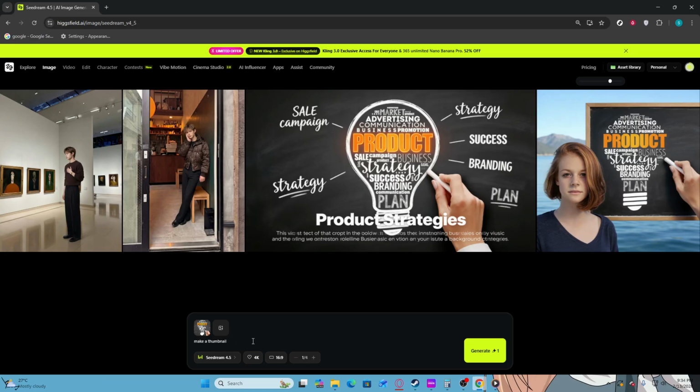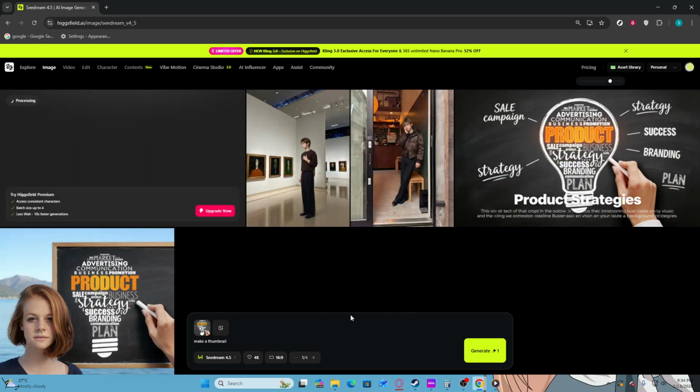Click on the Generate button to initiate the thumbnail creation process. At this stage, you may see a loading indicator, which signifies that the AI is processing your request. This may take a few moments depending on the complexity of your prompt and the current server load.